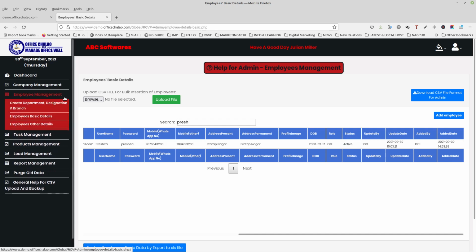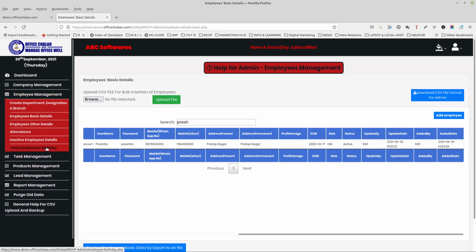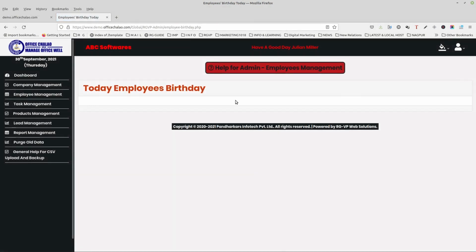Now let us look at today's employee birthday submenu. When the admin adds the employee, the date of birth of the employee is also specified. Here, in this tab, the admin gets to know which employee's birthday falls today. The system also greets the employee happy birthday when that particular employee logs into the system.